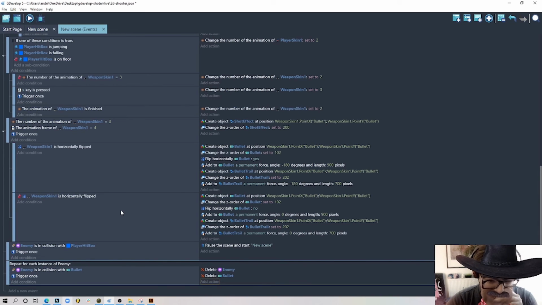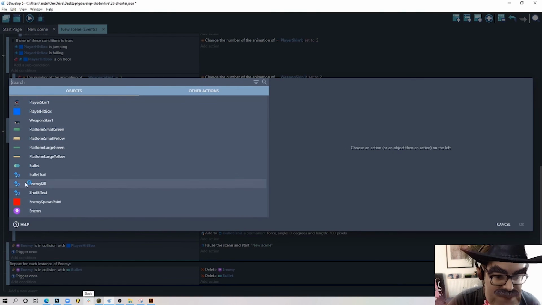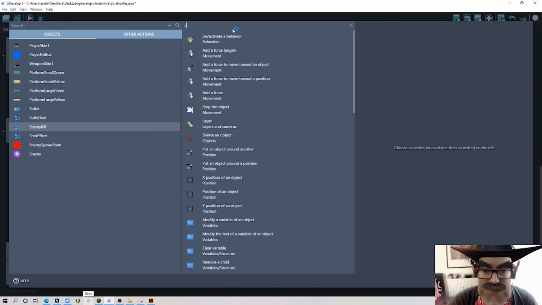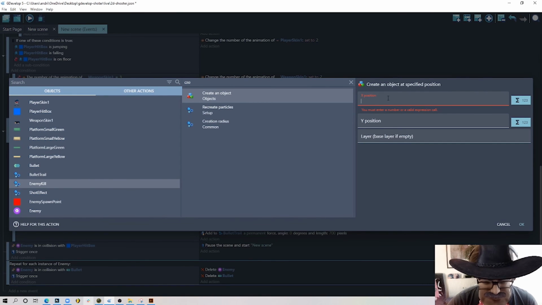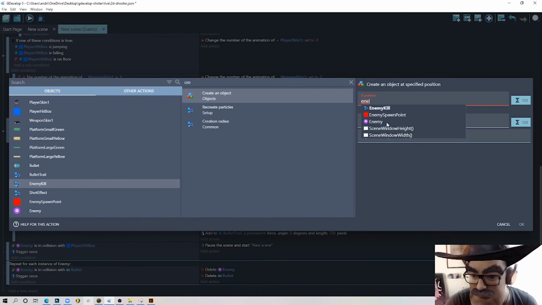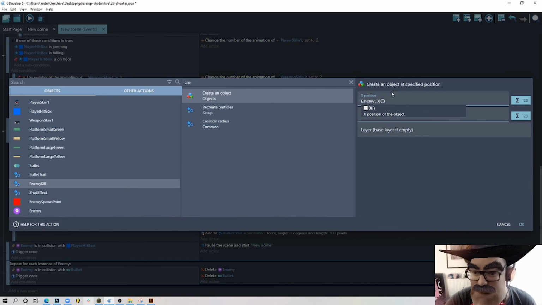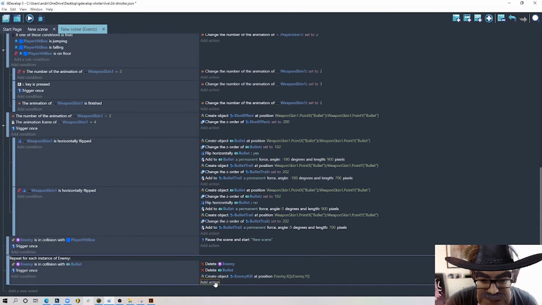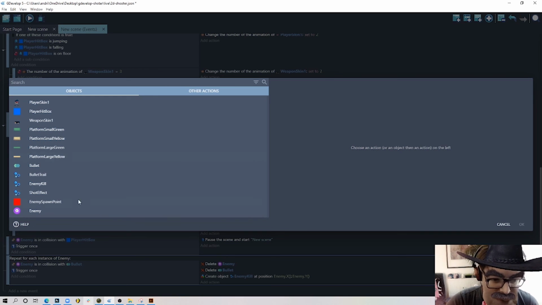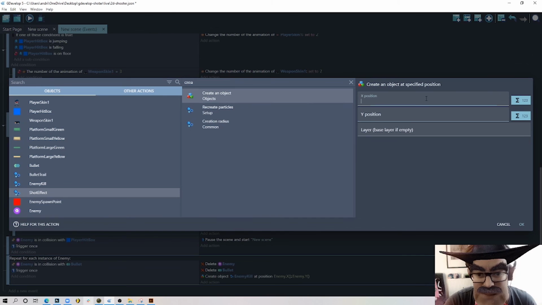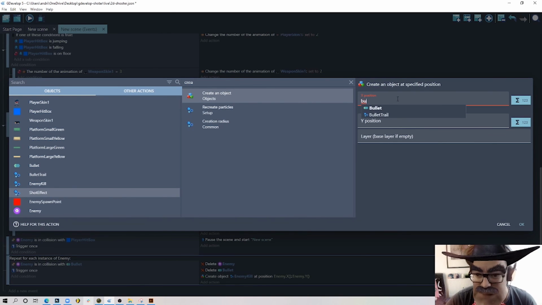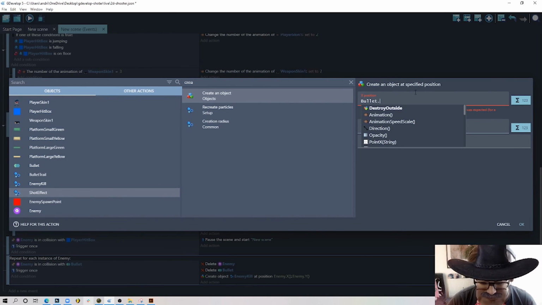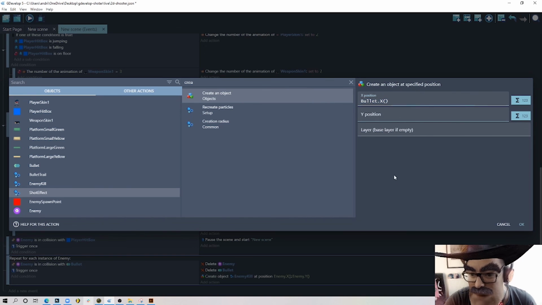Next thing we also need to make sure is that we create that particle effect. So enemy kill, create at the position of our enemy, X, copy and paste this, and enemy Y. I also want to create this explosion effect at the position of our bullet. So shot effect, create at the position of bullet, bullet X and bullet Y.